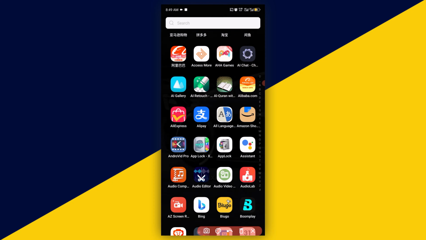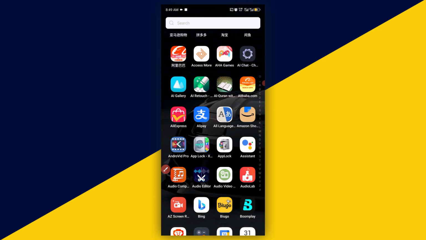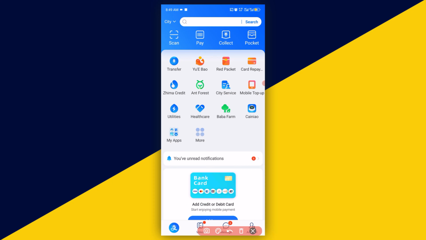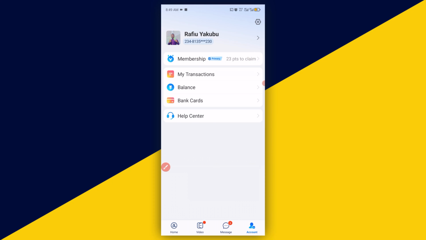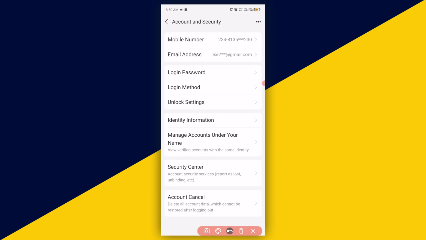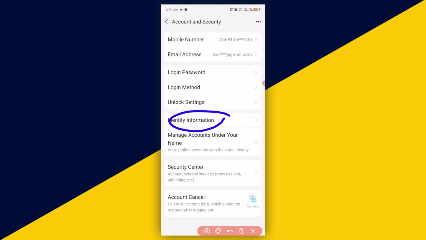For you to do that, open up your Alipay app. Then click on your profile icon. Then click on this setting icon. Then click on account and security. Then click on manage account under your name. Then click on identity information.